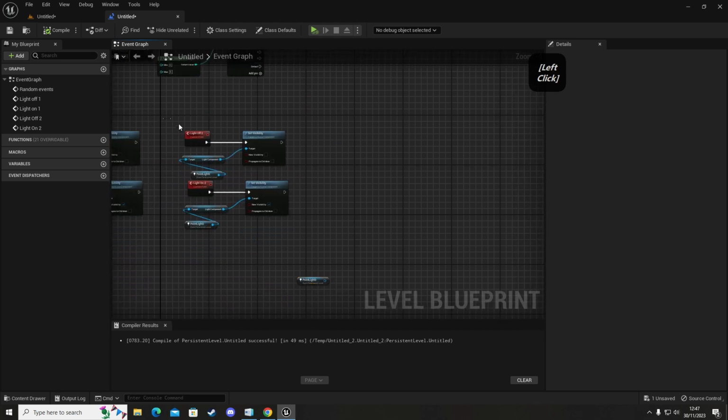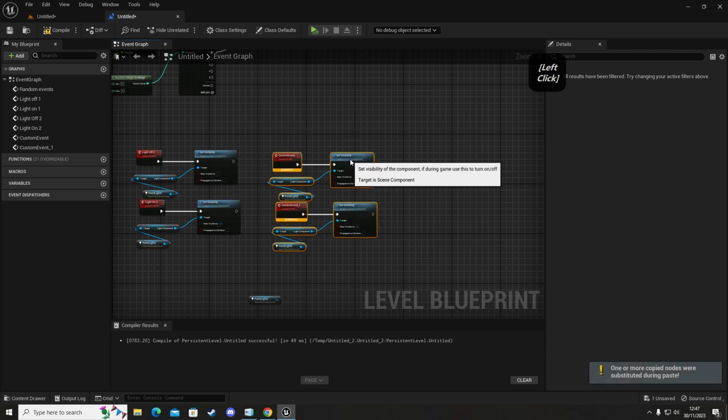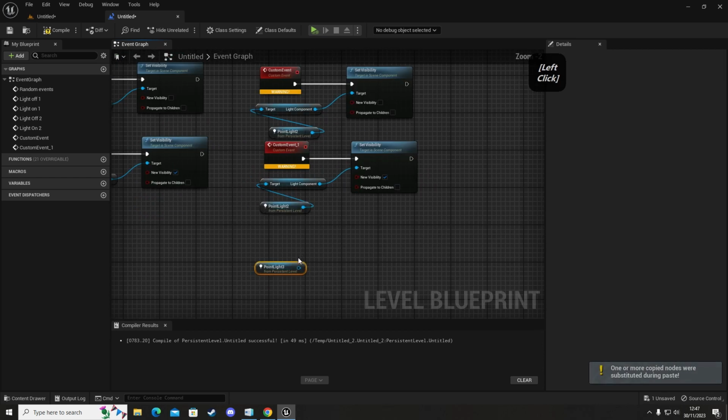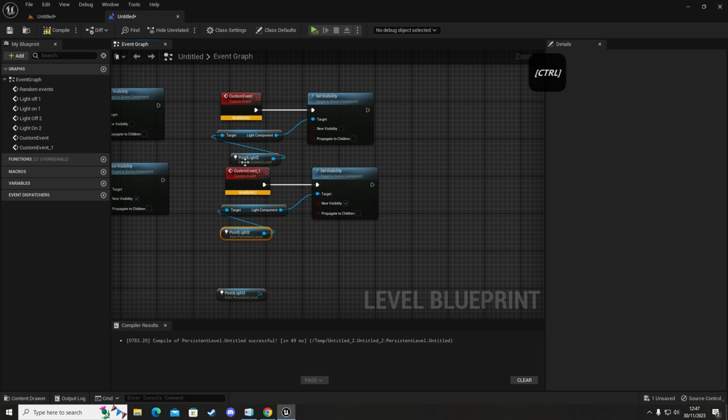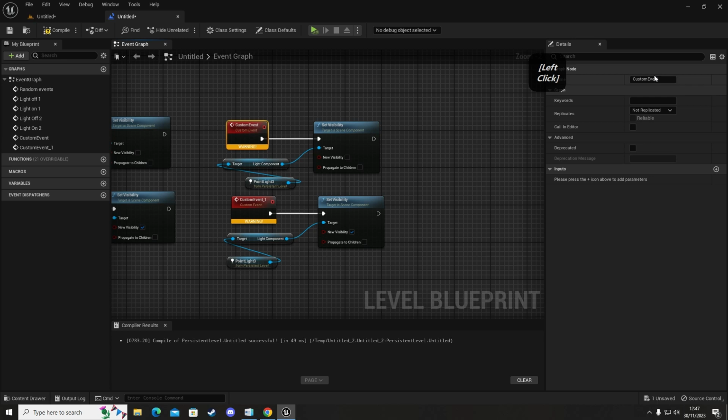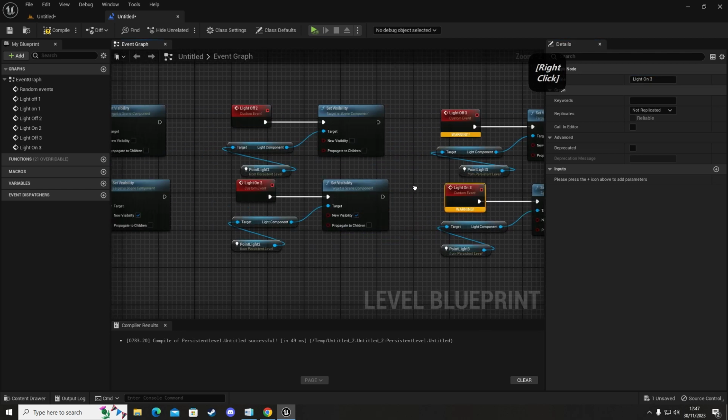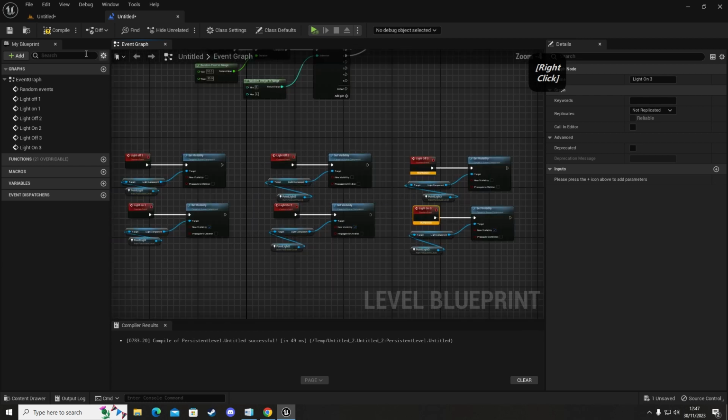So we're going to do the last one now. So we're going to go to point light three. I'm going to get rid of this one and this one, delete those two. We're going to copy that, paste that, connect them both up to the target for our light component. And then we're going to name this one light off three. And then I'm going to name this one light on three. Oops. Light on three. So we've got light off three, light on three, and then two, and then one. So we've got all of those set up.